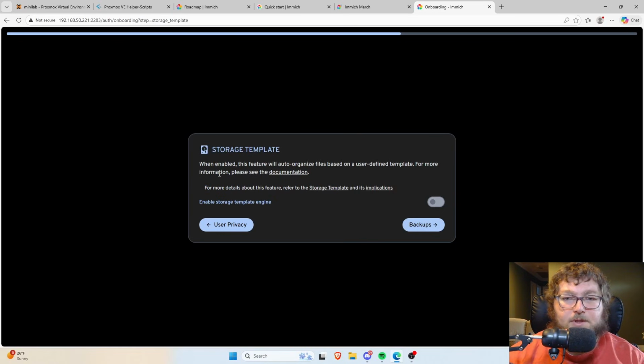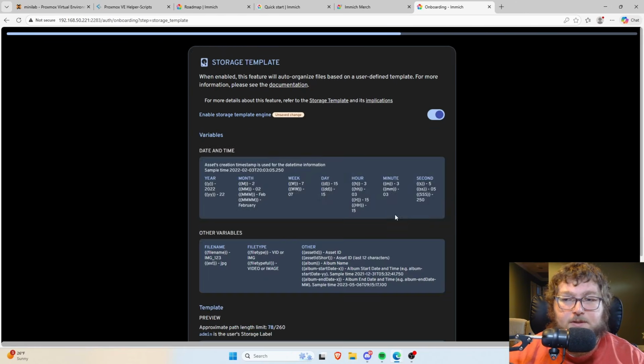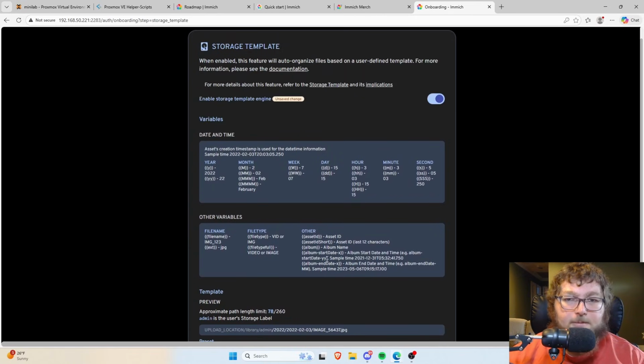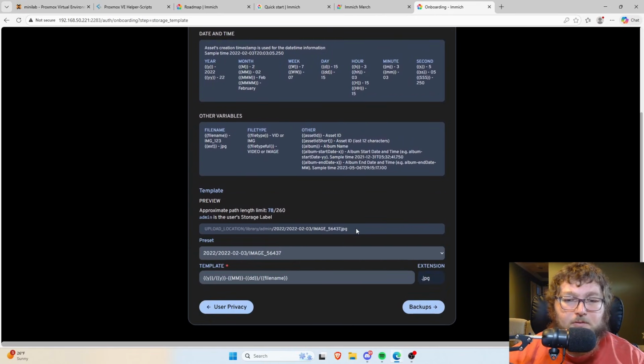Now over here is going to be storage template. Pretty much this will just mean that Immich is going to work to auto optimize your storage and your pictures and stuff like that, so I'm just going to enable this. You can see it's going to use a renaming scheme and stuff like that. If you don't want to, you don't have to, but I'm going to keep it that way.